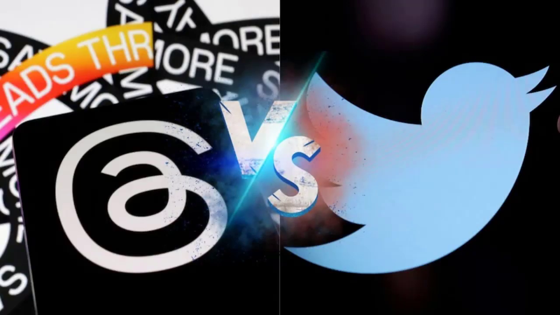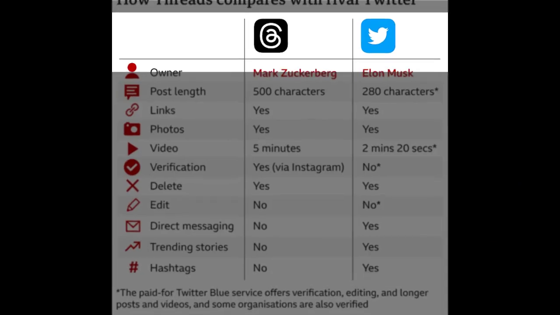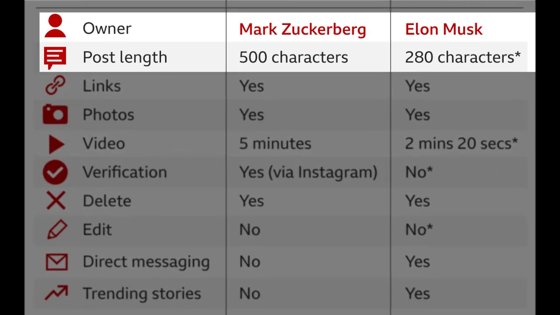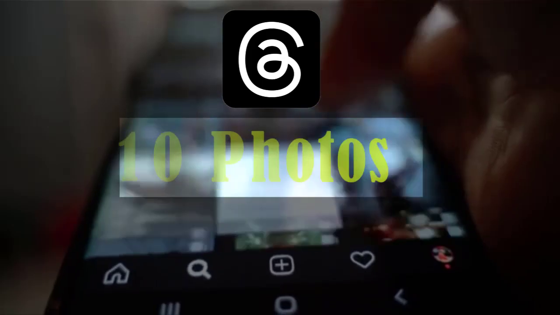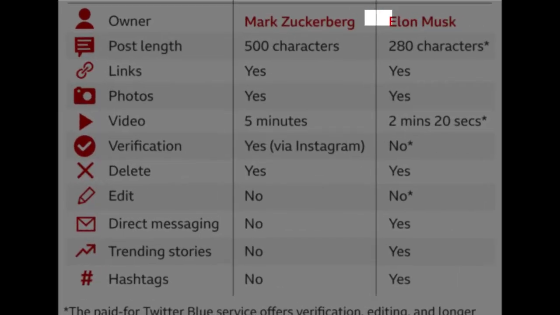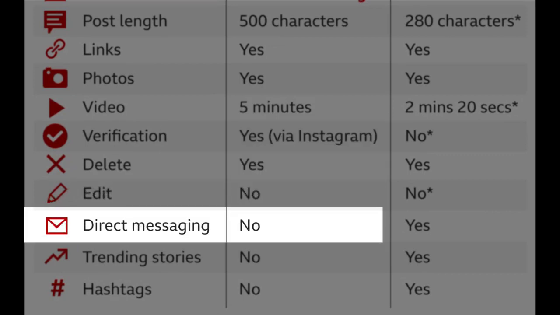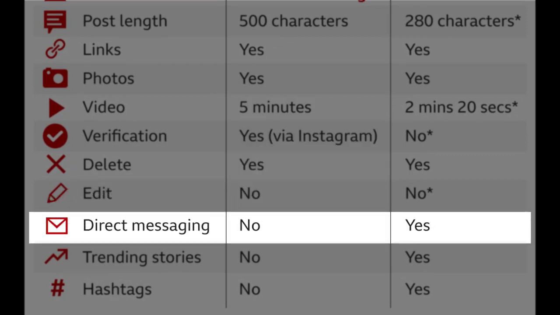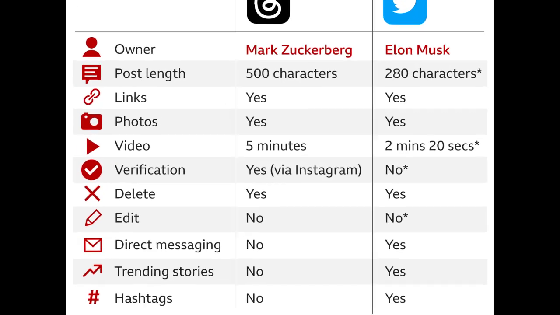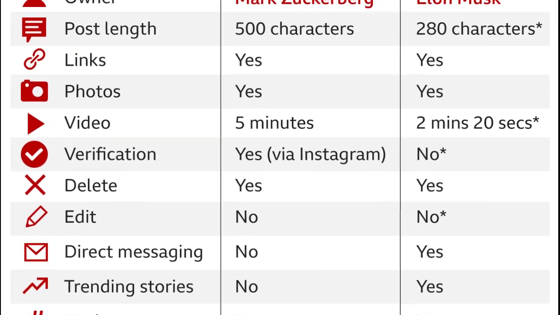It also has a few features that Twitter does not, such as a 500 character limit per post and the ability to share up to 10 photos in a single post. However, Threads does not have a direct messaging feature, which is a key feature of Twitter. Here is a table summarizing the key differences between Threads and Twitter.